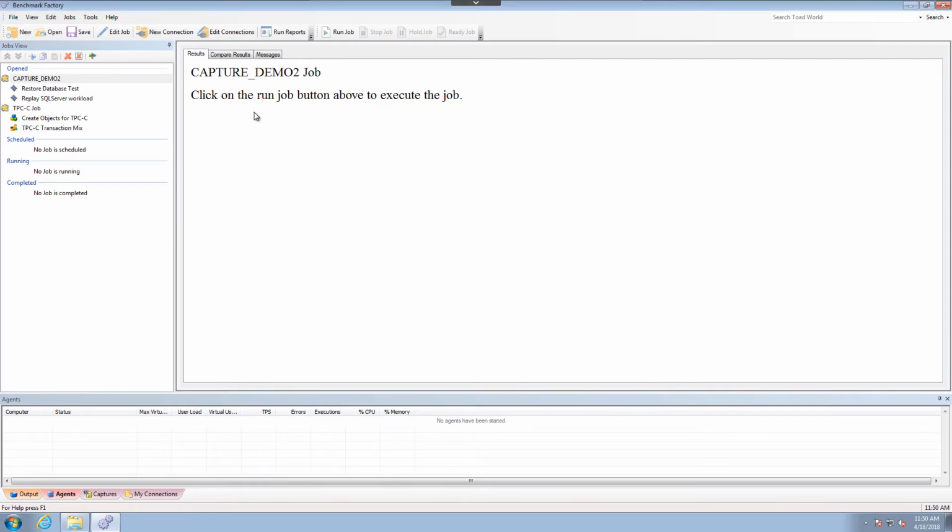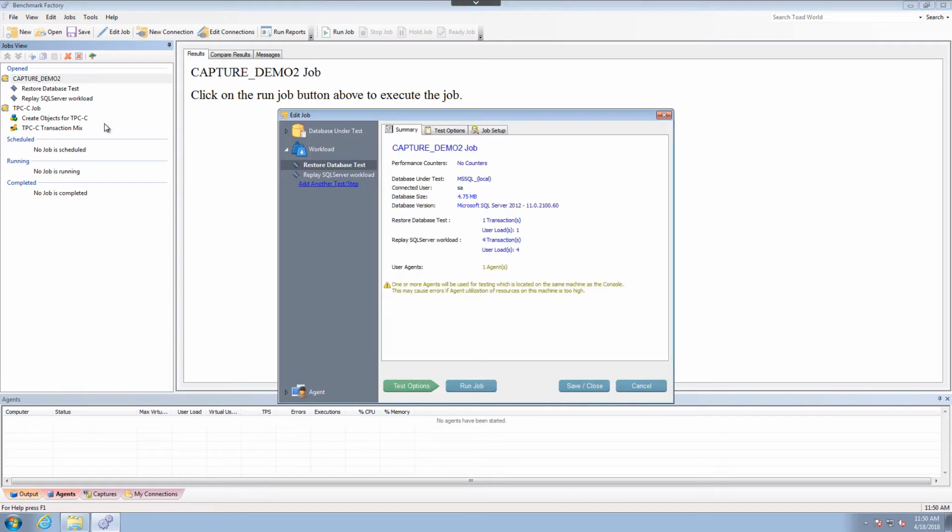The other option is if you've recently ran the capture from this particular Benchmark Factory, it'll be in the open section, or if you've run it before, it'll be in the complete section. So if you have a capture and replay job open, you simply double click it and it will open up ready to run the test.